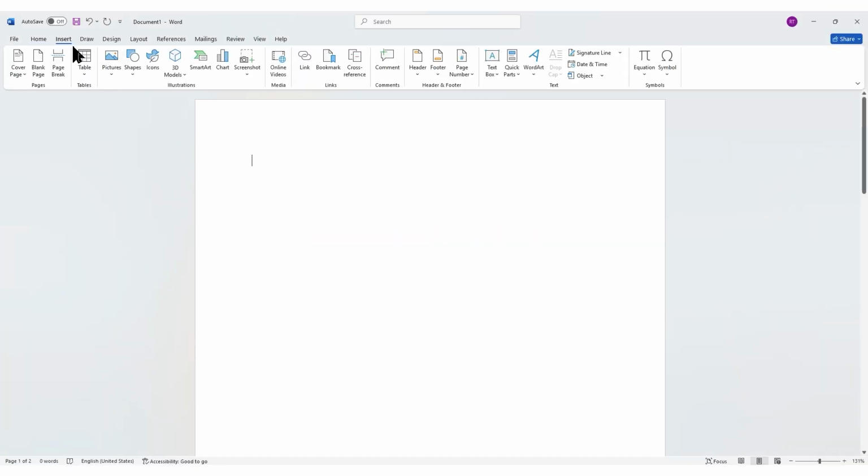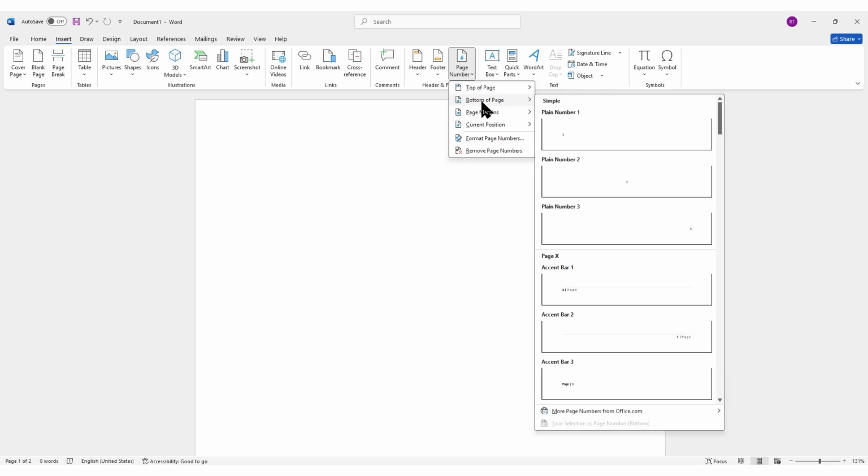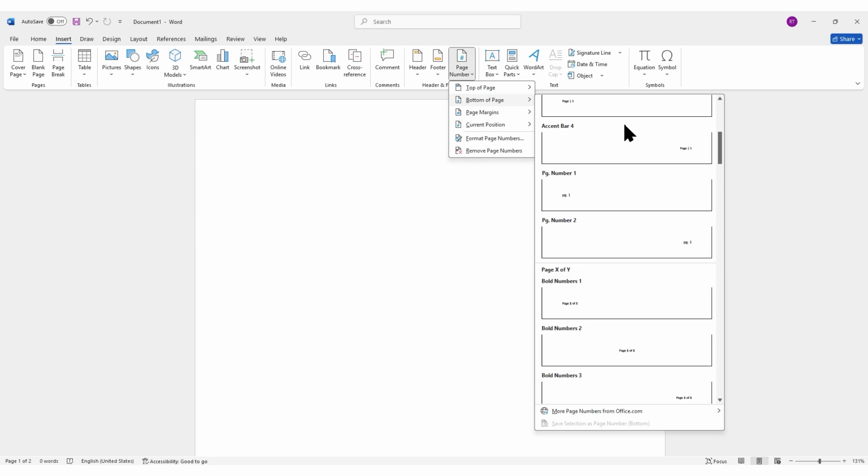Adding page numbers. Go to the Insert tab and click on Page Number. Select where you want to display the page number in your document, either on top of the page or bottom of the page. We will go with the bottom of the page. Click on the style and position where the page number will be displayed.